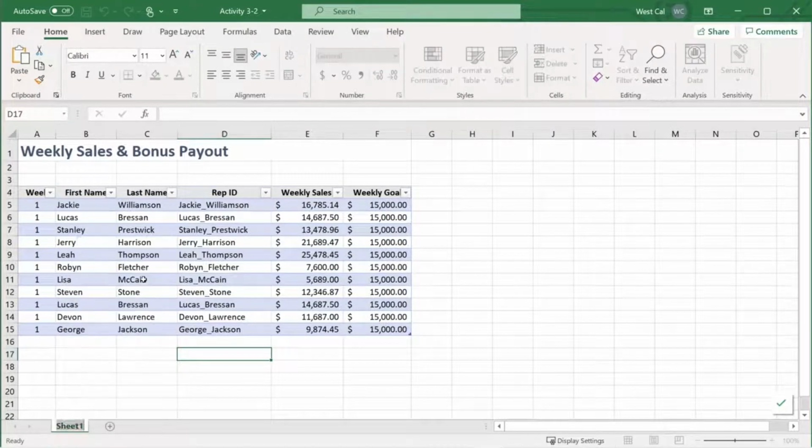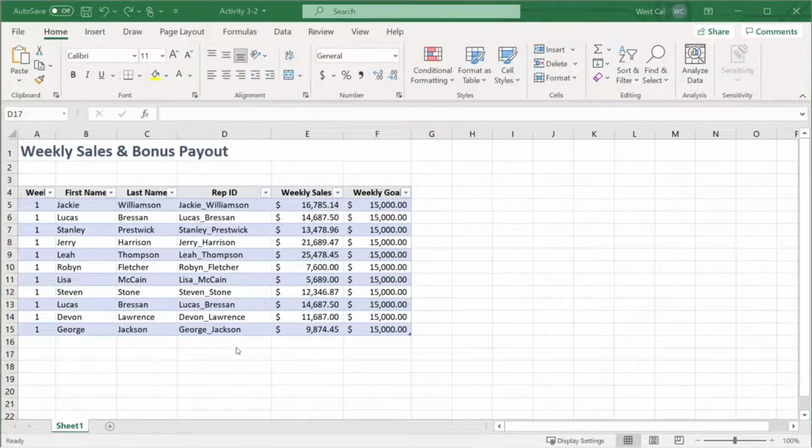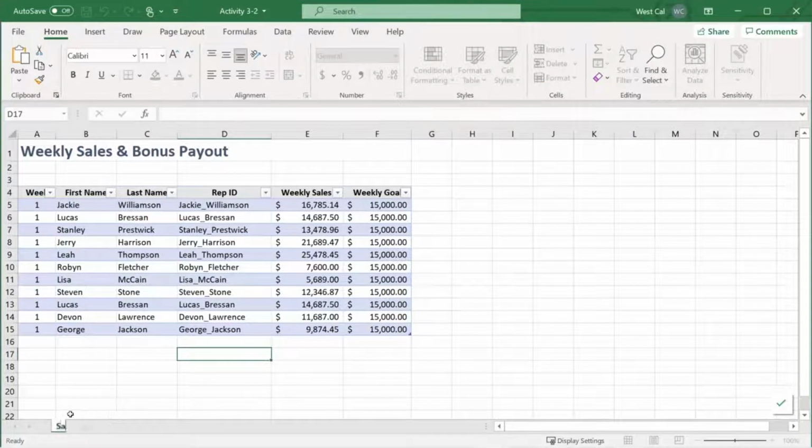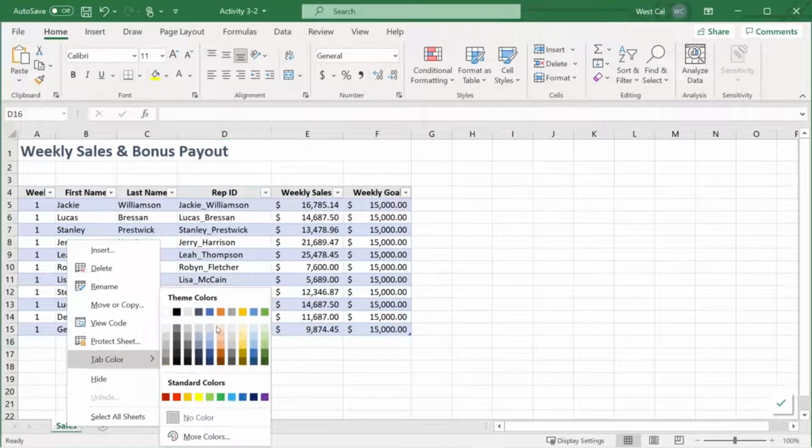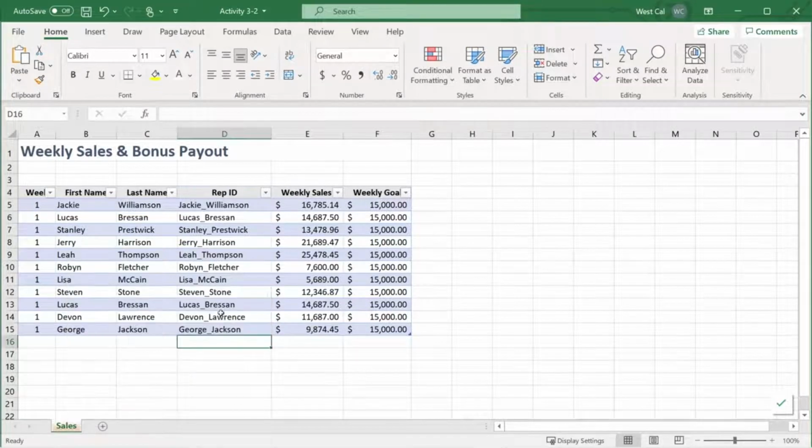Next, type the name you would like to give this tab and press enter. The new name will be applied. To rename a worksheet even faster, you can also double-click the tab name. You can also change the color of a worksheet tab to make it even more identifiable. To do that, right-click the tab that you want to change and click Tab Color and select your preferred color.